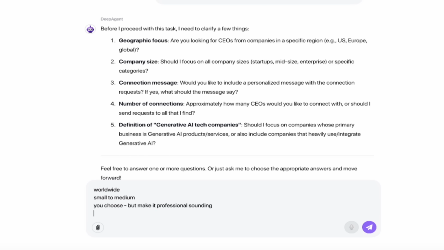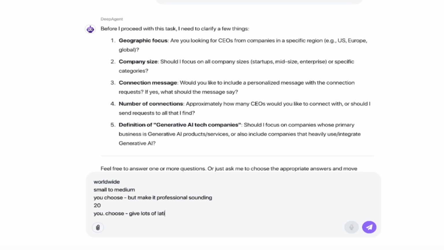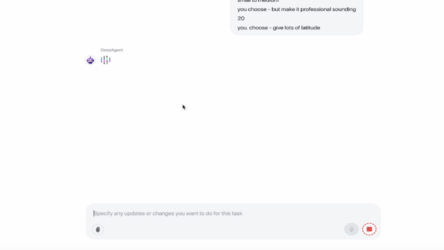Number of connections. How many connections would you like to connect with? Let's start with 20. I mean, you can go to 1,000 if you want, but I'm going to start nice and simple here. And then it's asking for a definition of generative AI tech companies. I'm going to be like, hey, you choose. Give lots of latitude. So I want a whole bunch of ideas. It doesn't have to have generative AI in the title of the business. I'm going to hit the enter button. I answered its couple quick questions. Now you'll see here that DeepAgent is about to start thinking.